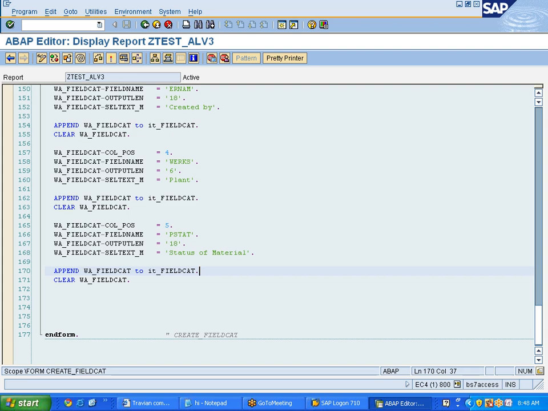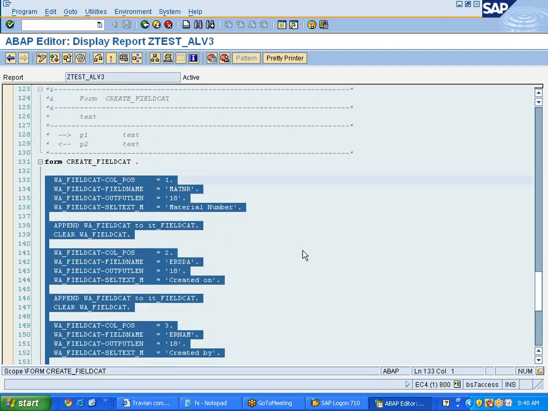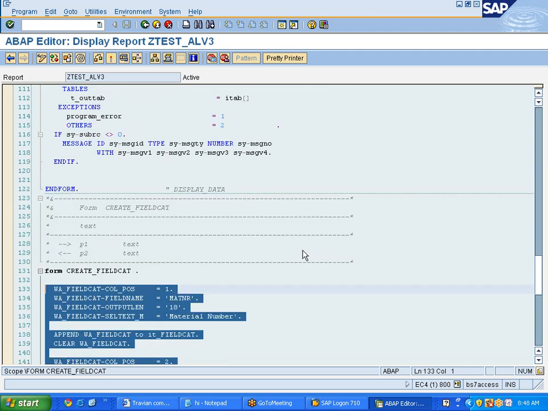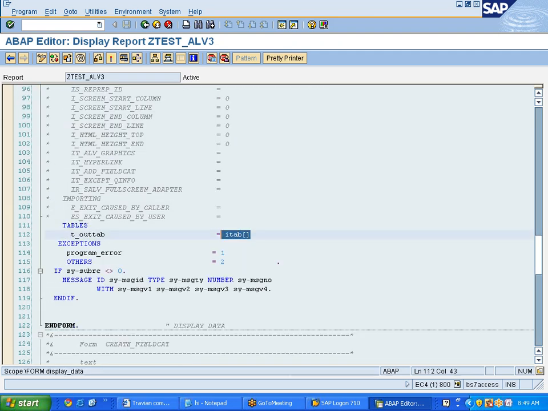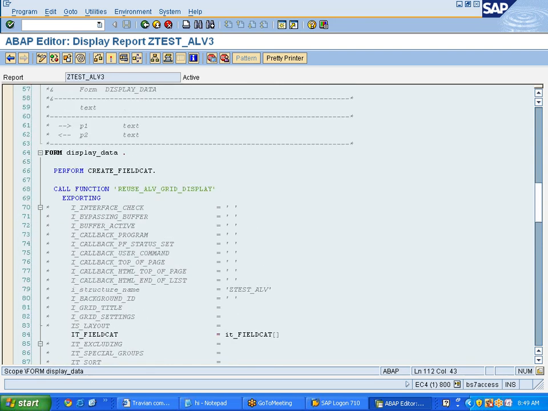So for that, there is something called automatic field catalog generation. Today we are going to discuss automatic field catalog generation. This is manual field catalog generation, which you have already seen. But if the internal table has a large number of fields, we can't do it. So now we will see how to do automatic field catalog generation.